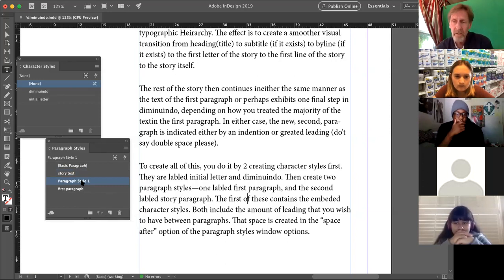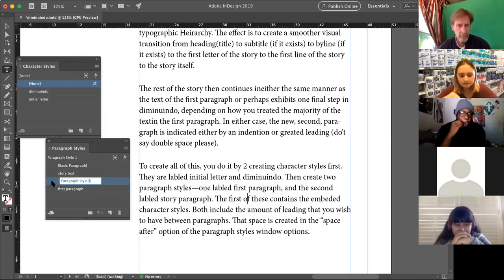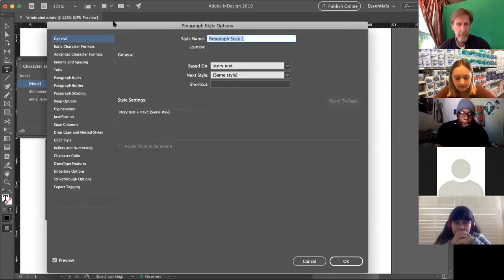InDesign automatically thinks you want to make the new style based on what is already there, and it will do that because most of the time that is a good thing. But that's why we don't see any changes yet. Let's edit it. We click on this and open it up, and here's our control window.